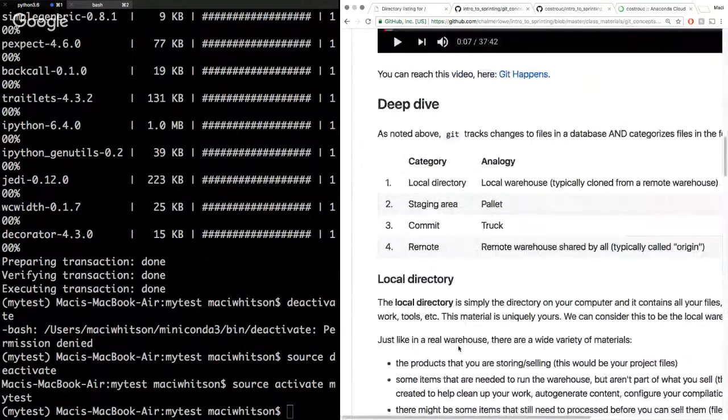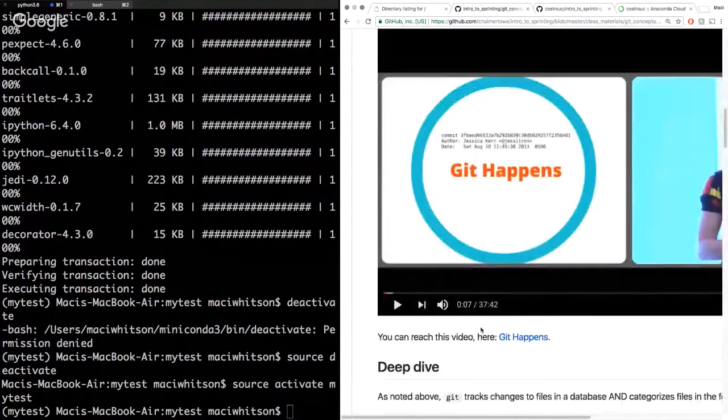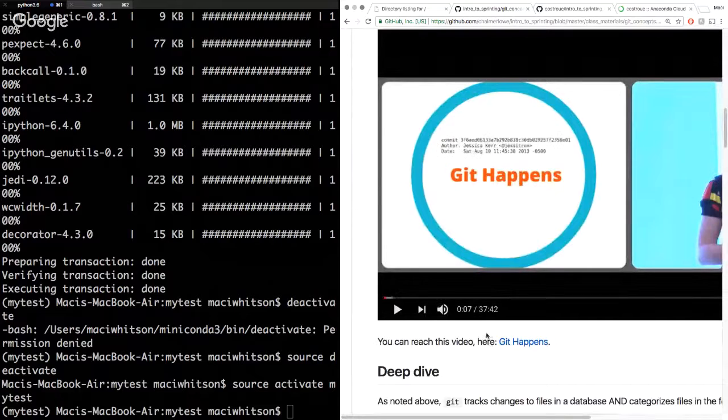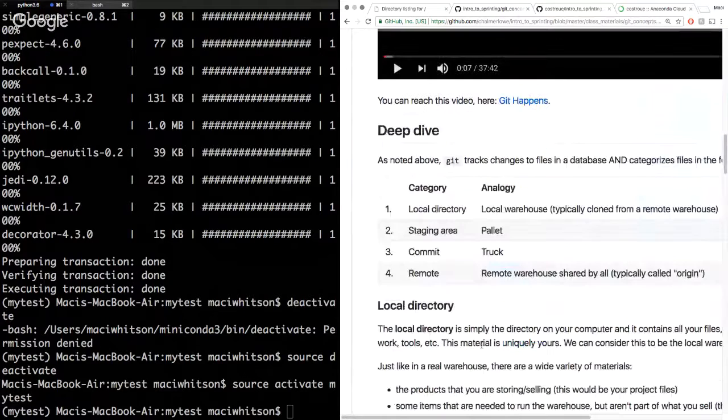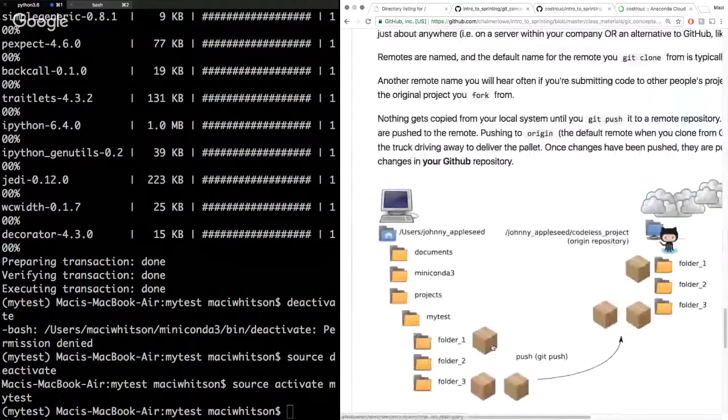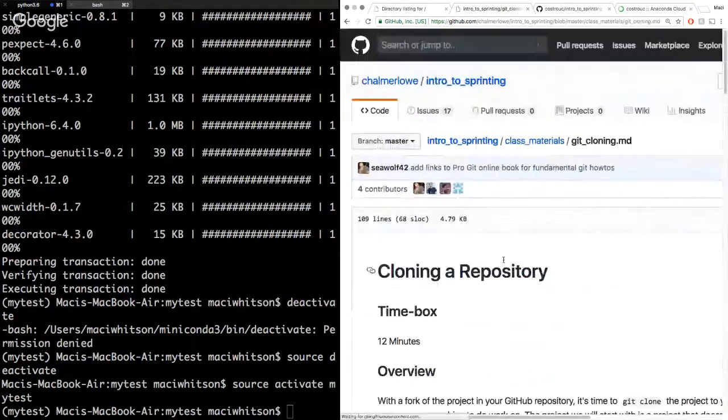This is talking about how to use Git properly. It'd be worth reading this when you want to actually use it. But we will go to cloning a repository, because now we can actually start with the open source part.